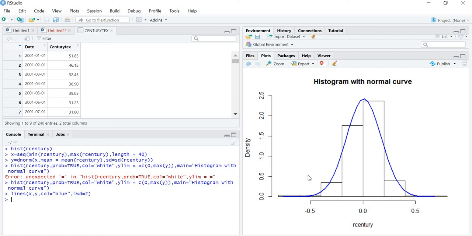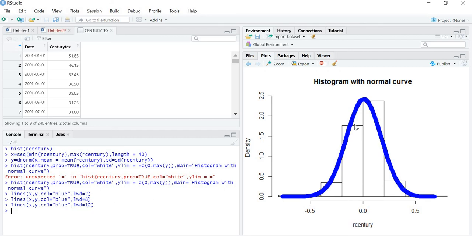Now see, you can see the curve is over here. Now if you want a broader line, instead of 2, you can write the width to be 8. So now you can see the width is increased. You can even increase the width to 12, and you will get a broader line. So it's up to you how much width you want and which color you want. In this way you can make a normal curve on the histogram. Hope you have understood the concept of how we make it. Thank you.